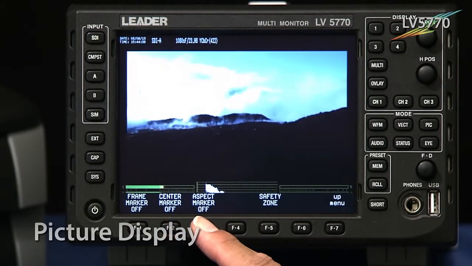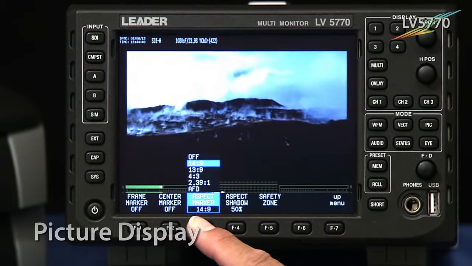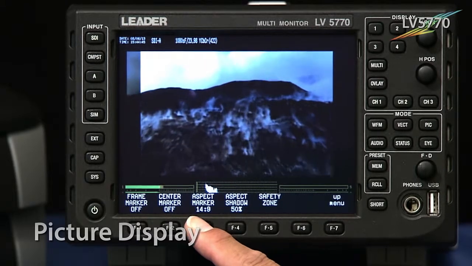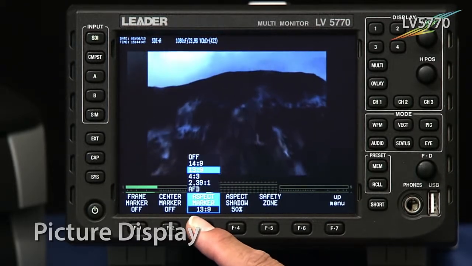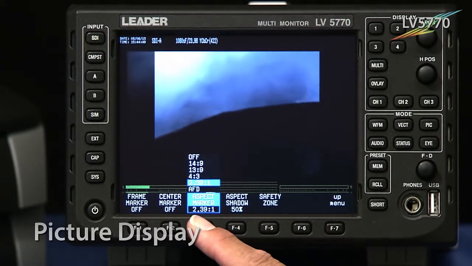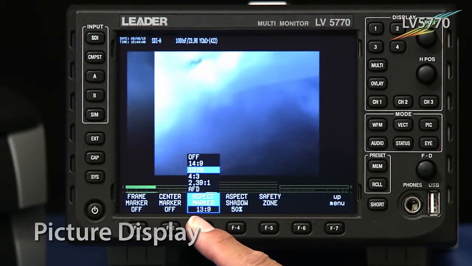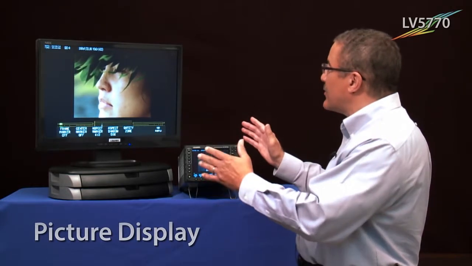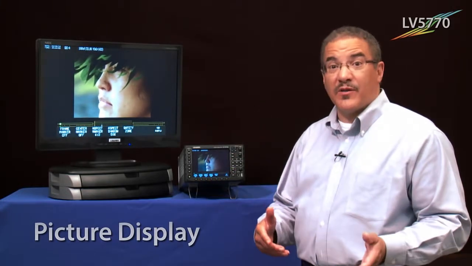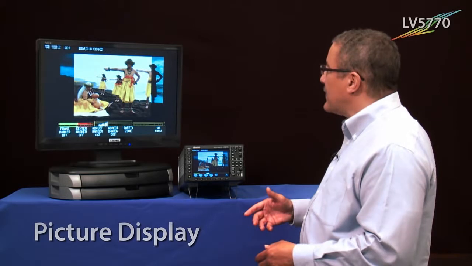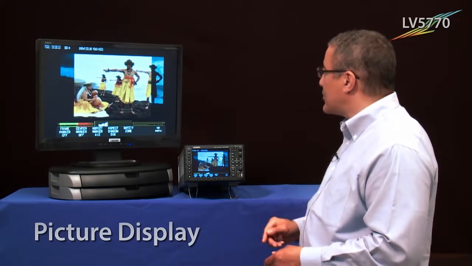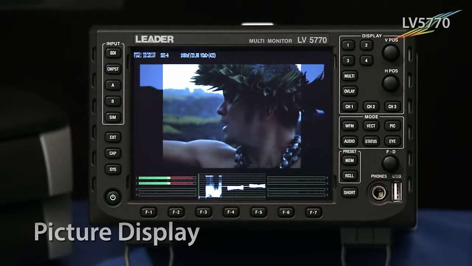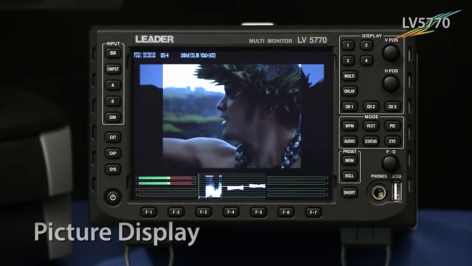And then in regards to the aspect marker, it allows you to select 14 by 9, 13 by 9, 4 by 3, and other selections that are here. If we go, for example, to 4 by 3, you'll see we've actually changed the aspect ratio so you can protect for a 4 by 3 area. And what we've done, as you can see here better in this particular shot, is that we've actually shadowed the areas on it so that you can see where the 4 by 3 area happens to be.